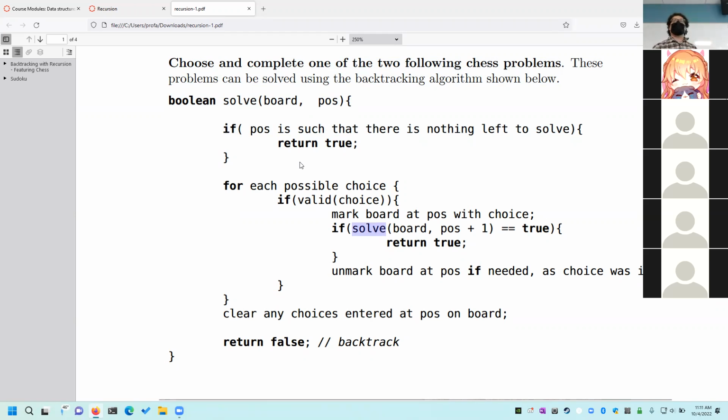The return trues and falses are signals to the solve method that calls you. If you are a solve method in the middle of this recursive function, and you recursively call solve, if you get true back, that means we found an answer. Great, I'm going to return true. I'm going to keep returning true, basically, and report back to the person who called me that we found an answer, and they're going to report back to the person who called them that they found an answer. Once you hit a return true, it basically starts a cascade of all these return trues. Make sense?